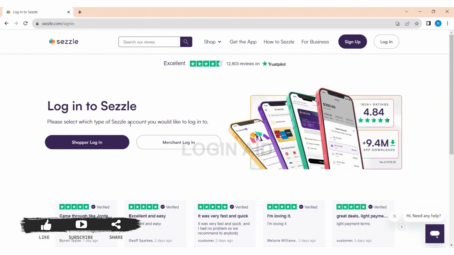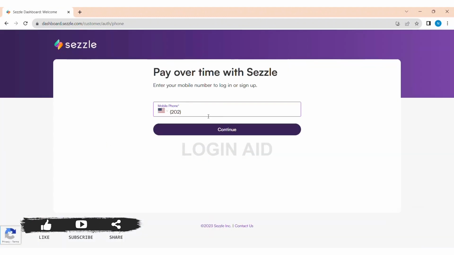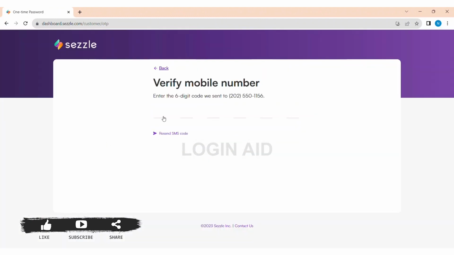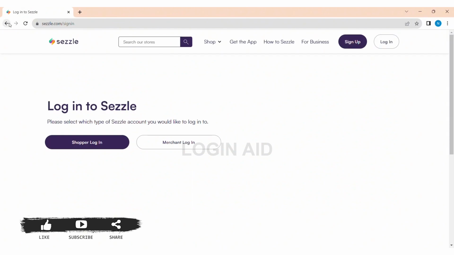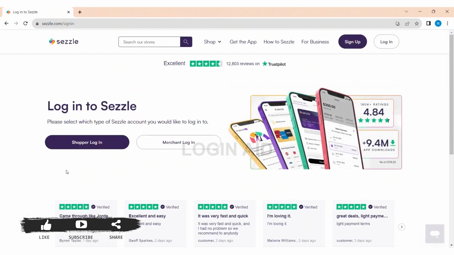Now you can see two options. They are Shopper Login and Merchant Login. If you have a Shopper account, tap on Shopper Login. Then enter your mobile phone number. Then tap on Continue. Now you'll get a verification code on your mobile number. Enter the 6-digit code over here. After your phone number gets verified, you'll be logged into your account.